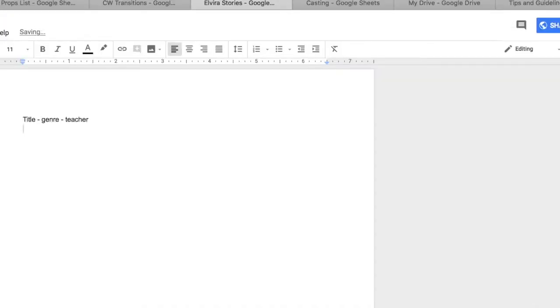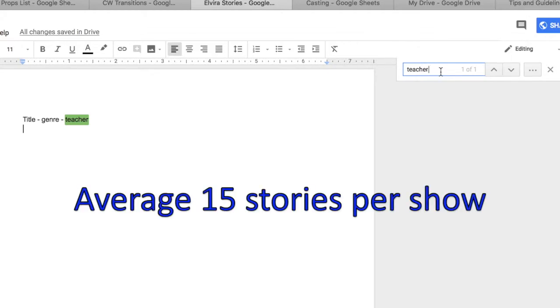And as pieces are being cut, use the find function to help you speed up the process. If you do Command F and search for a teacher name or a genre, whatever you're looking to cut or narrow down, it's just a quick way to get an overview of what we're looking at. Now, we normally do 15 stories per show, sometimes 14 if we know that a theme is going to run long. So keep that in mind also as you're doing these searches and helping the cast narrow down to figure out what stories we'll be performing.